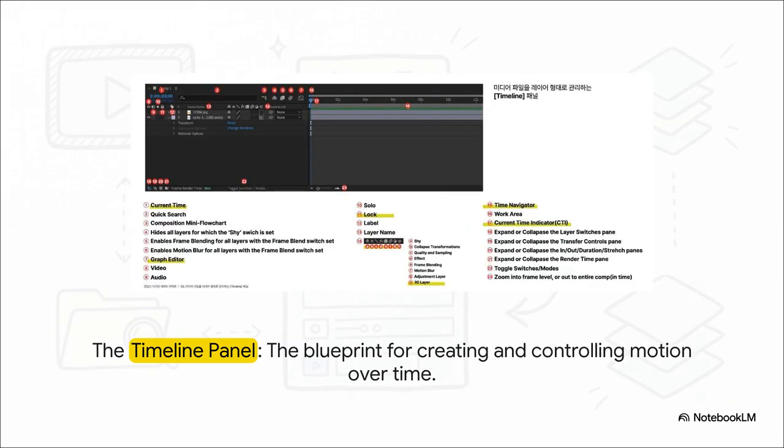And finally, we have that long panel across the bottom, the timeline. This is the blueprint for your entire animation. This is where you'll stack up your layers, set keyframes, and control how everything changes over time, reading from left to right. Honestly, this is where the real magic of motion happens. It's where it's all orchestrated.